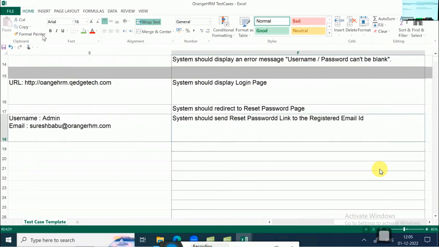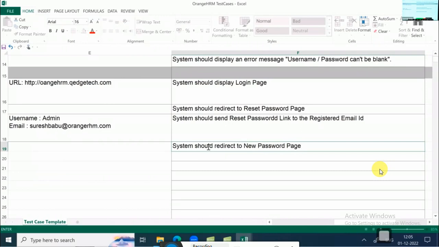What is expected? System should redirect to, or display anything you want. You are resetting a new password, right? System should redirect to the new password page.